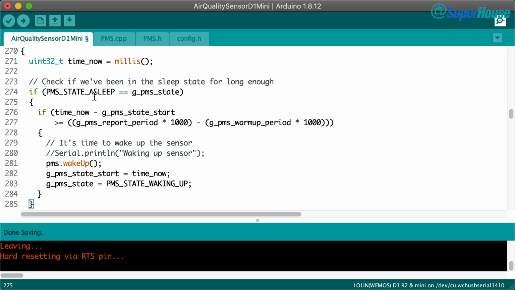So next, if we're in the asleep state, what we're doing is a check to see whether we are close enough to the reporting time that we need to warm up the sensor. This looks a little bit strange as well. Ignore the times 1000, that's just to convert milliseconds to seconds. And what we're doing is taking the report period, which in our case is 120 seconds or 2 minutes, and we are subtracting the warm-up period of 30 seconds, so this will evaluate as 90 seconds.